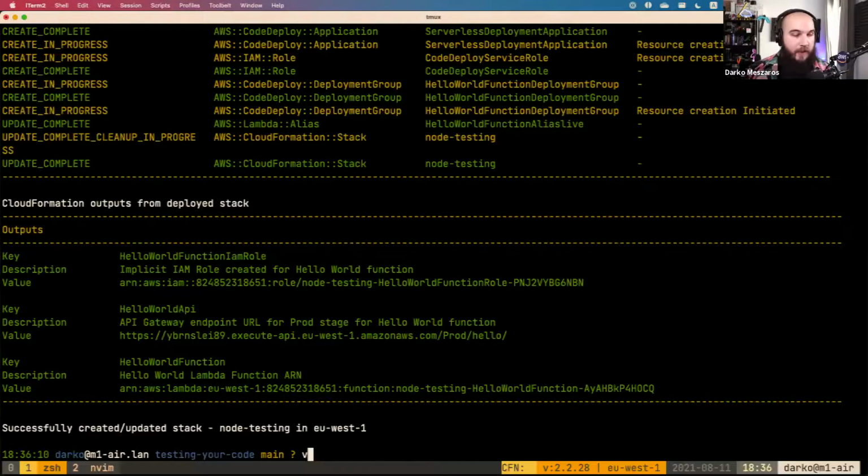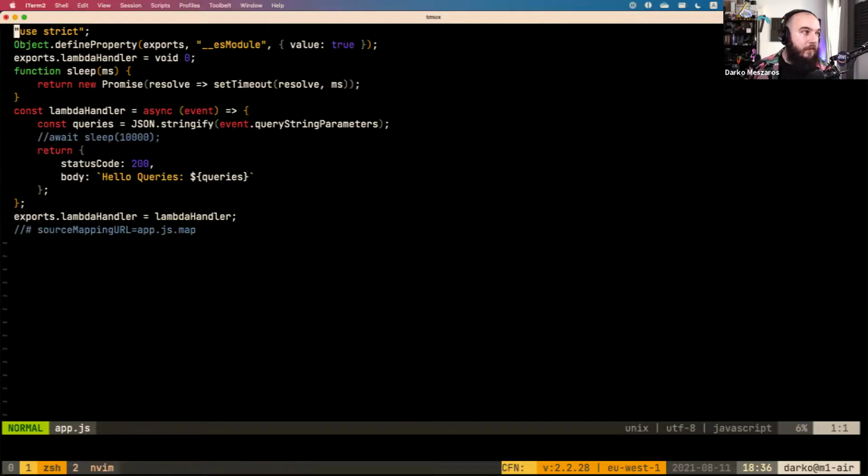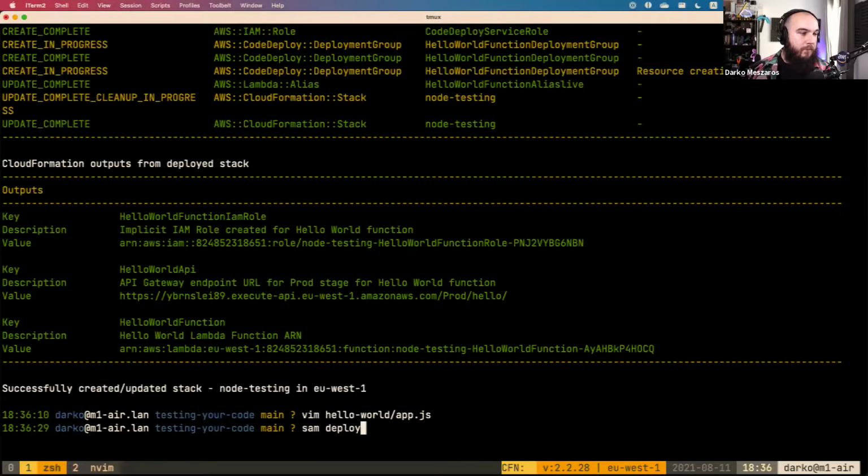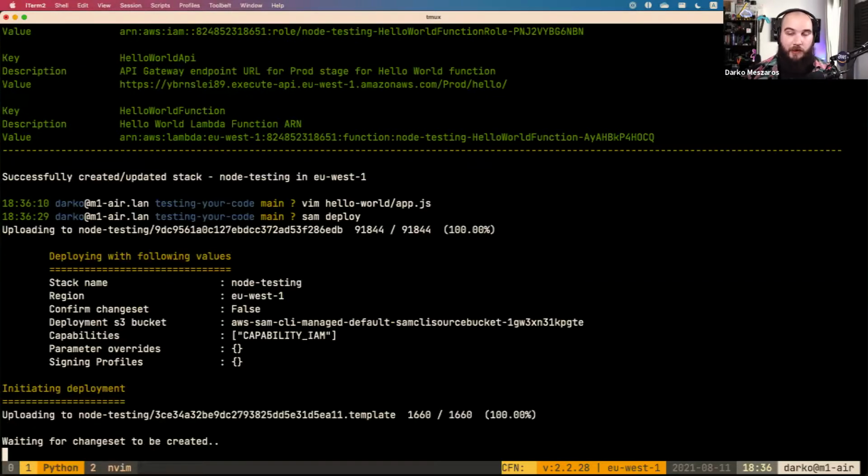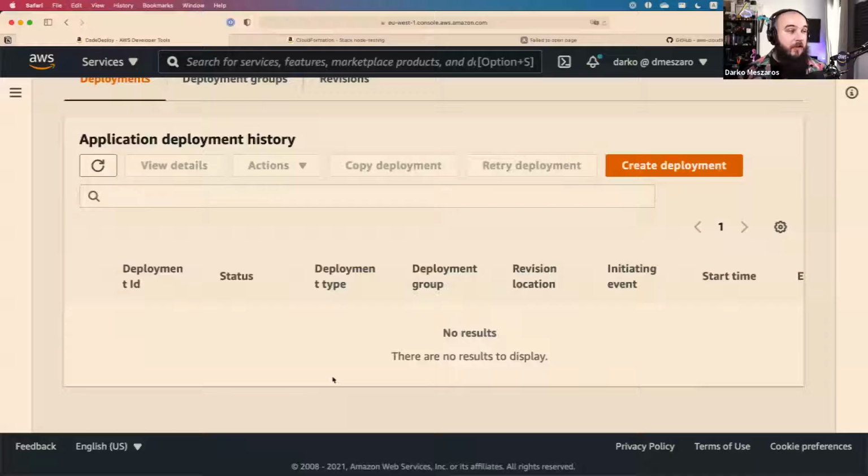So if I edit my hello world in app.js, let's do hello changes, save, and SAM deploy. Now it's actually going to deploy this code, but not directly to a Lambda function. It's going to use the CodeDeploy service it has created to do that. So in a minute or so, we should be able to see a deployment coming up here.